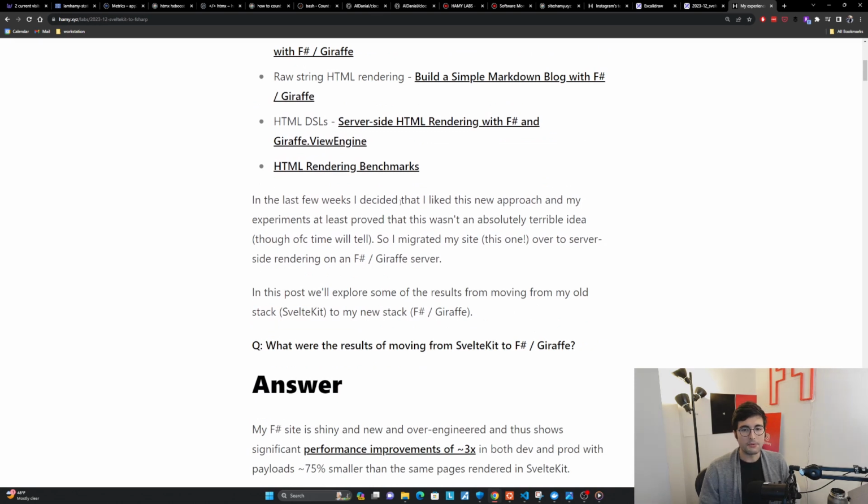In the last few weeks, I decided that I actually really liked this new approach, and my experiments at least proved that this wasn't an absolutely terrible idea, though, of course, time will tell. So I migrated my site, this one, over to server-side rendering on an F# Giraffe server. So if you come to HAMY.xyz, it's now running on F# Giraffe. In this post, we'll explore some of the results from moving from my old stack, which was SvelteKit, over to my new stack, which we're currently running on F# and Giraffe.